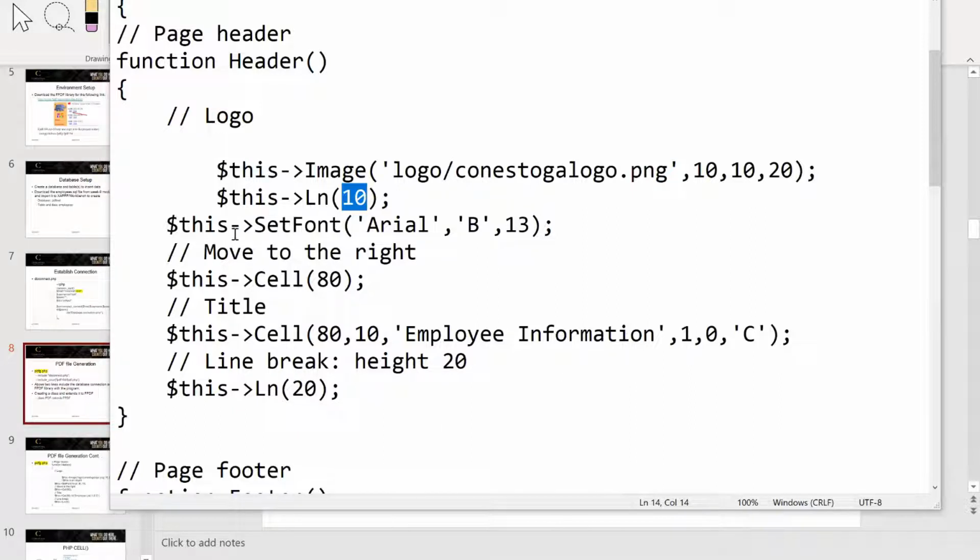So let's go in set font. Now in this same object, we are adding different components and calling different components. This is set font. So this is the font name, this is bold, and this is font size 13. Now this cell is creating a cell. So its width is 80.